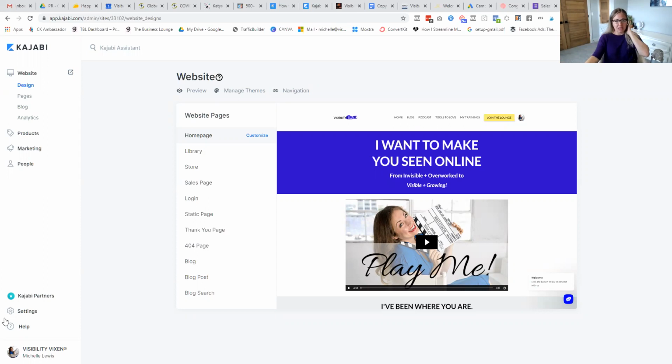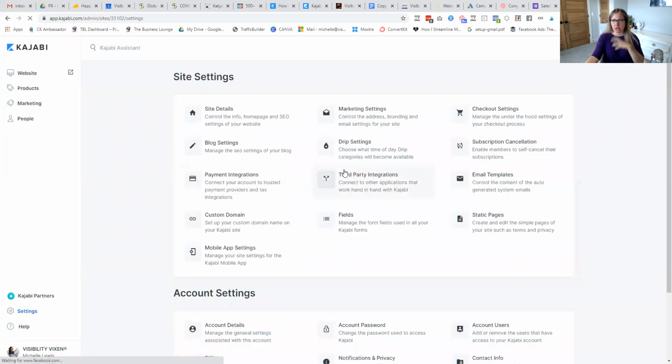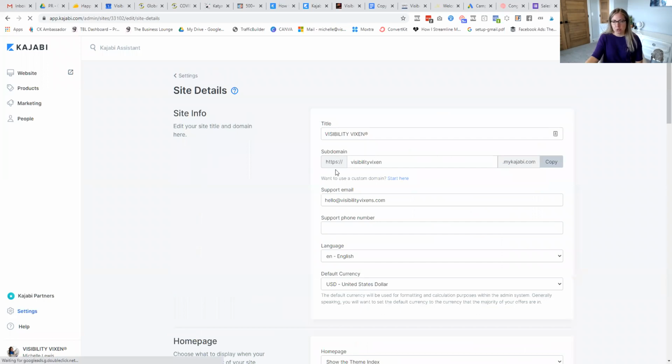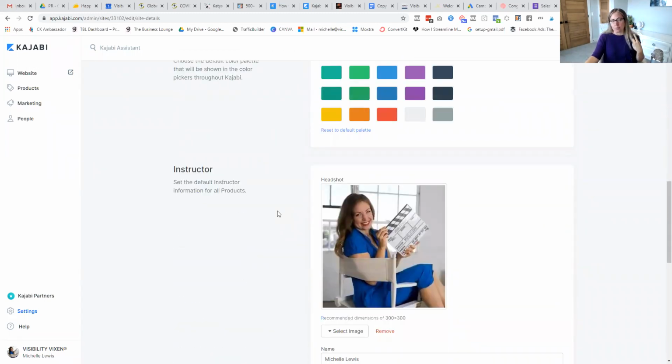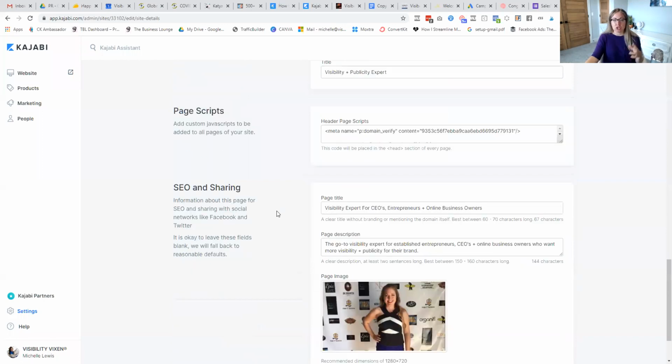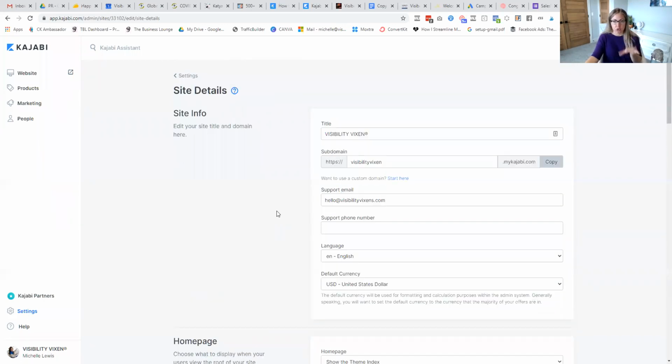Okay, enough blabbing. Let us start with settings. So you want to make sure that all of this is set up just so that you don't have to worry about it later. You're going to go into your site details, put in your custom domain. This is going to be a subdomain, so that's technically through Kajabi hosting, but you can actually set it up to be your main website, and Kajabi should walk you through that. So don't worry about that.